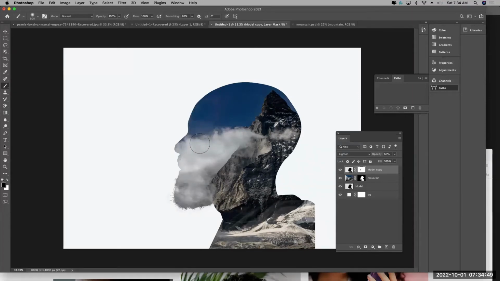Sorry, how did you get the brush bigger? On your keyboard, there's the bracket sign, the open and close bracket. You click on that. All right.